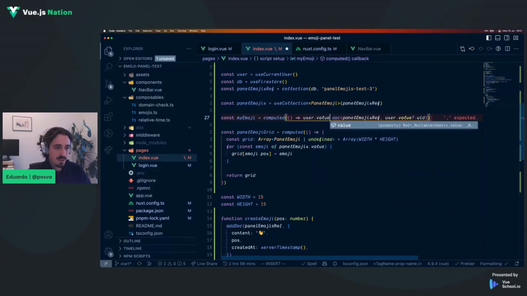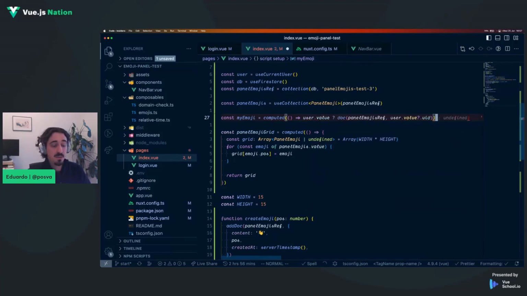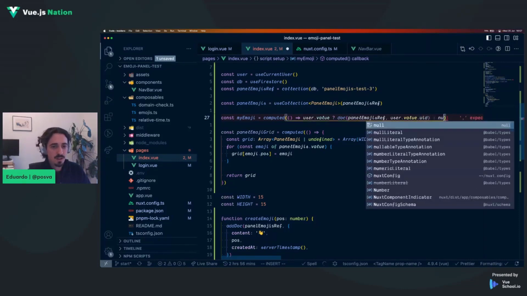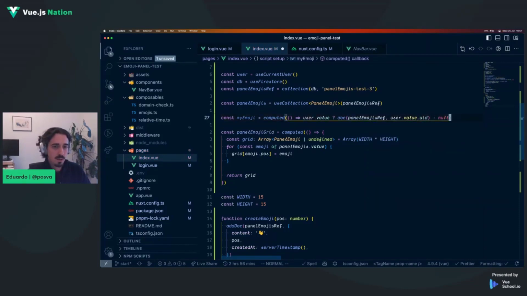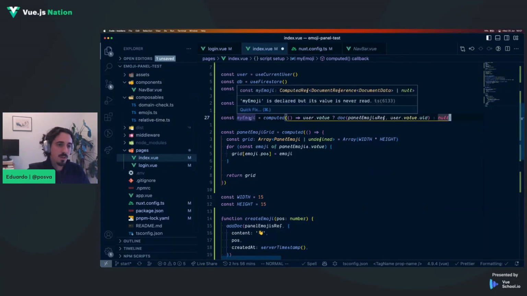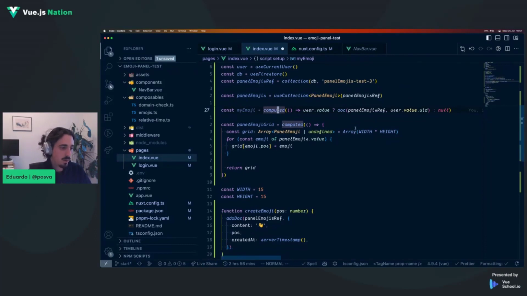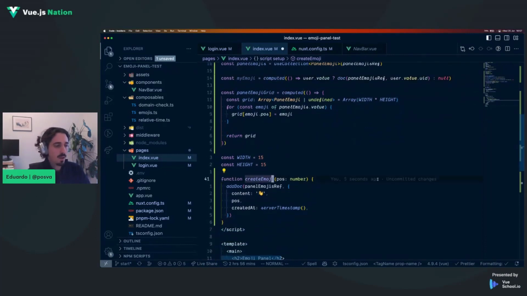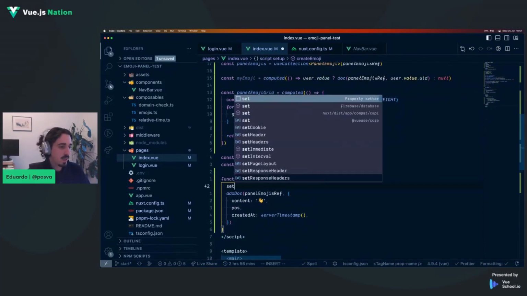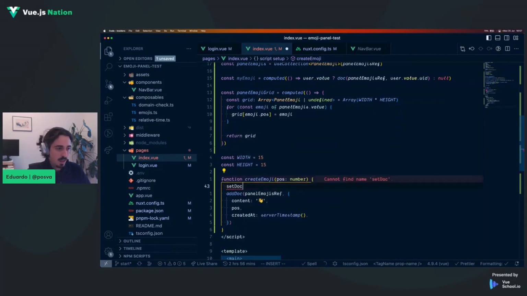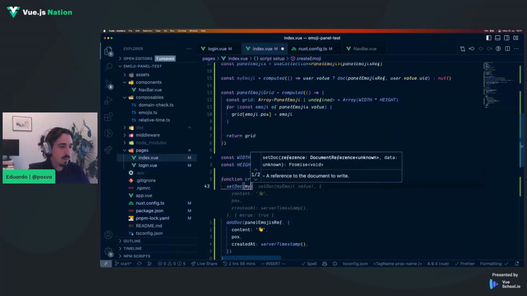Now, the thing is, we still need to do this. So if we have a user, then we create a document. Otherwise, we don't create a document. So this is going to be either a document reference or no. And now we can pass that anywhere we want. So here we are going to say, instead of add doc, set doc. And set doc, here we can say my emoji value.